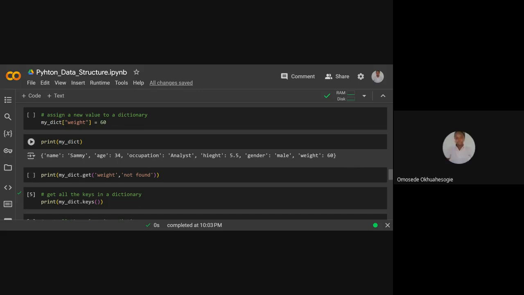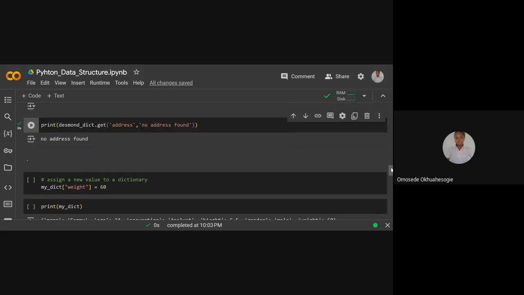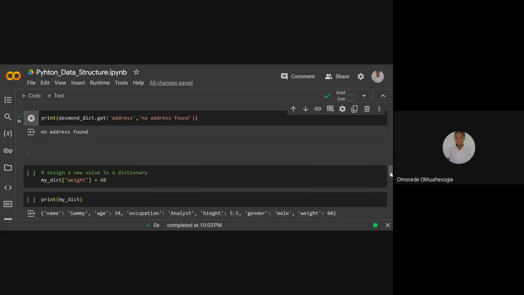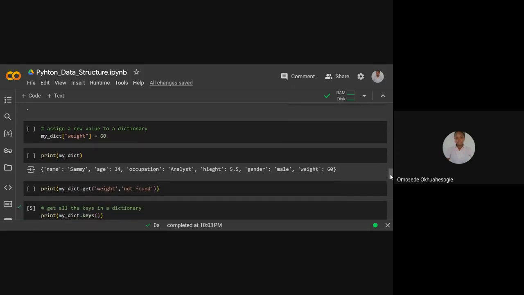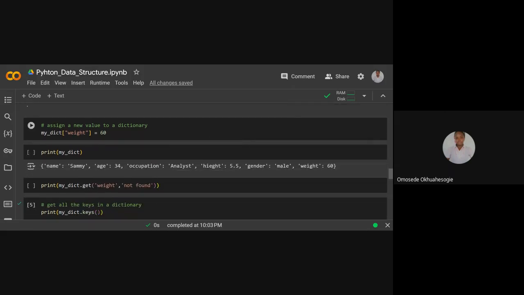Okay. So I want to assign a new value now. I want to put in a new value in that dictionary. Remember, there is no address. We have checked to see if there is an address using the dot get method and using the other method. We've seen that there's no address in the dictionary. So now let's add address to that dictionary.